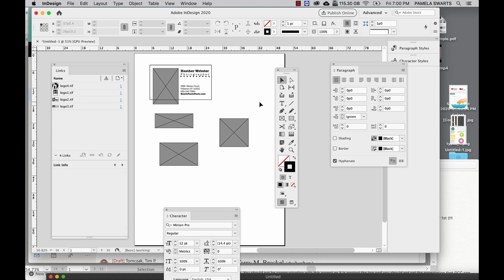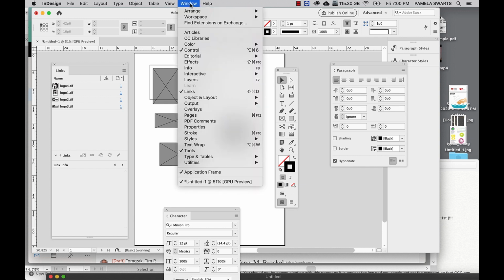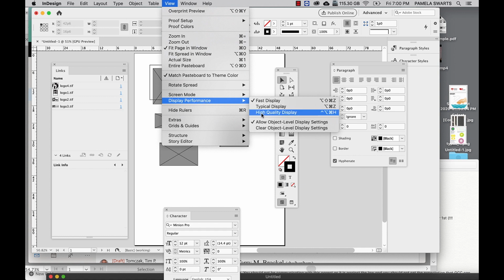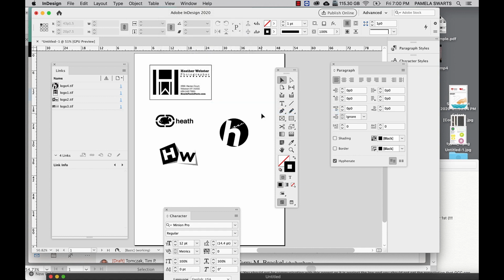Well, if you had like a 500-page catalog full of images and you're trying to master all your text in it and make sure everything's spelled right and all that, having these images show high quality could really slow you down. But for us, we're just doing some little business cards and it won't be a problem. So I'm going to go back to View and say high quality display because I want to see them nice and sharp and not looking crappy.